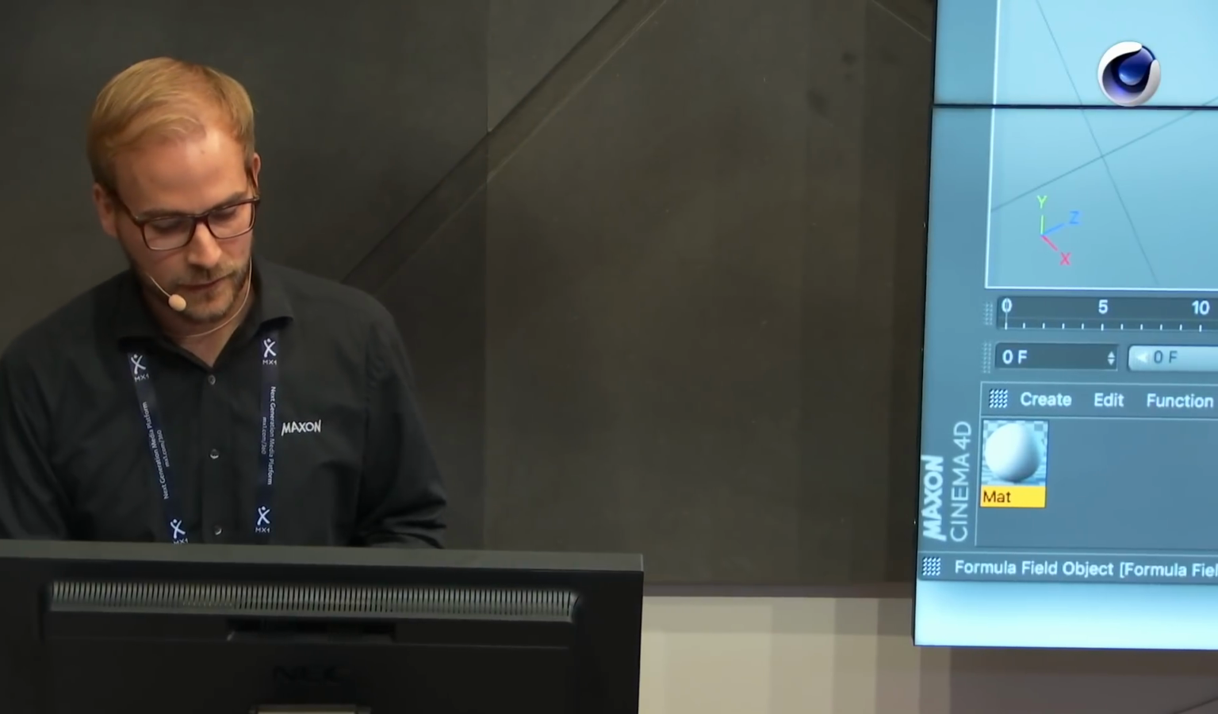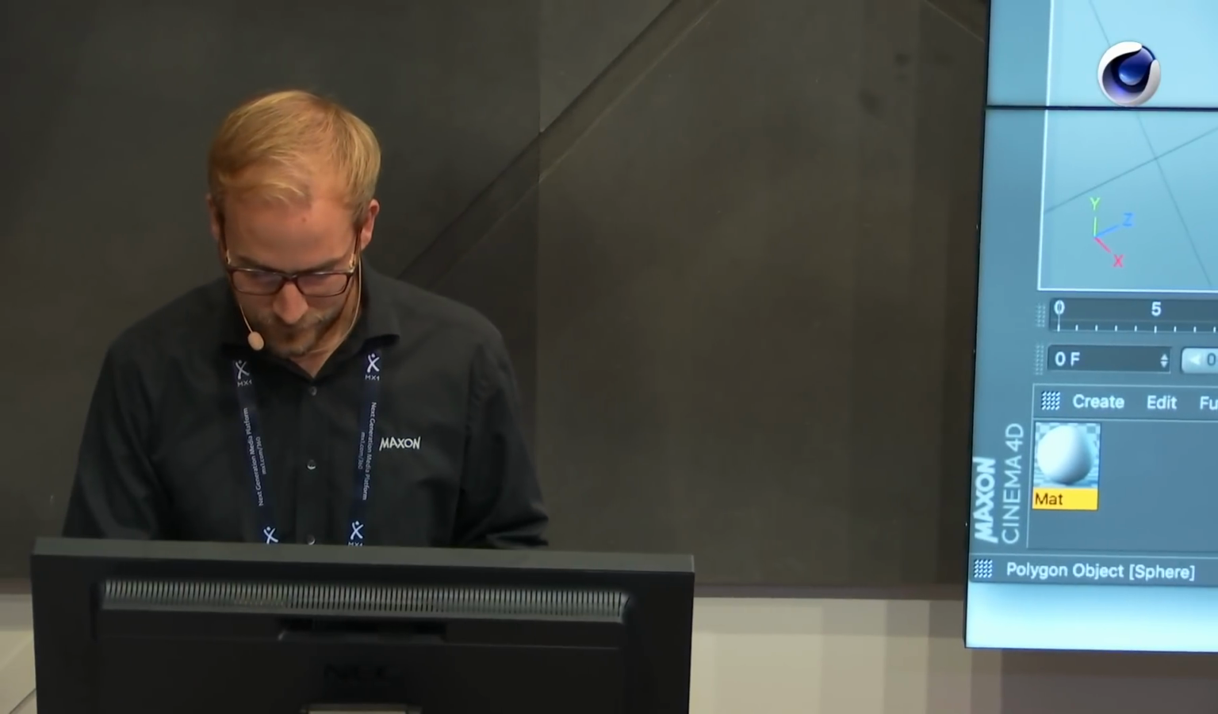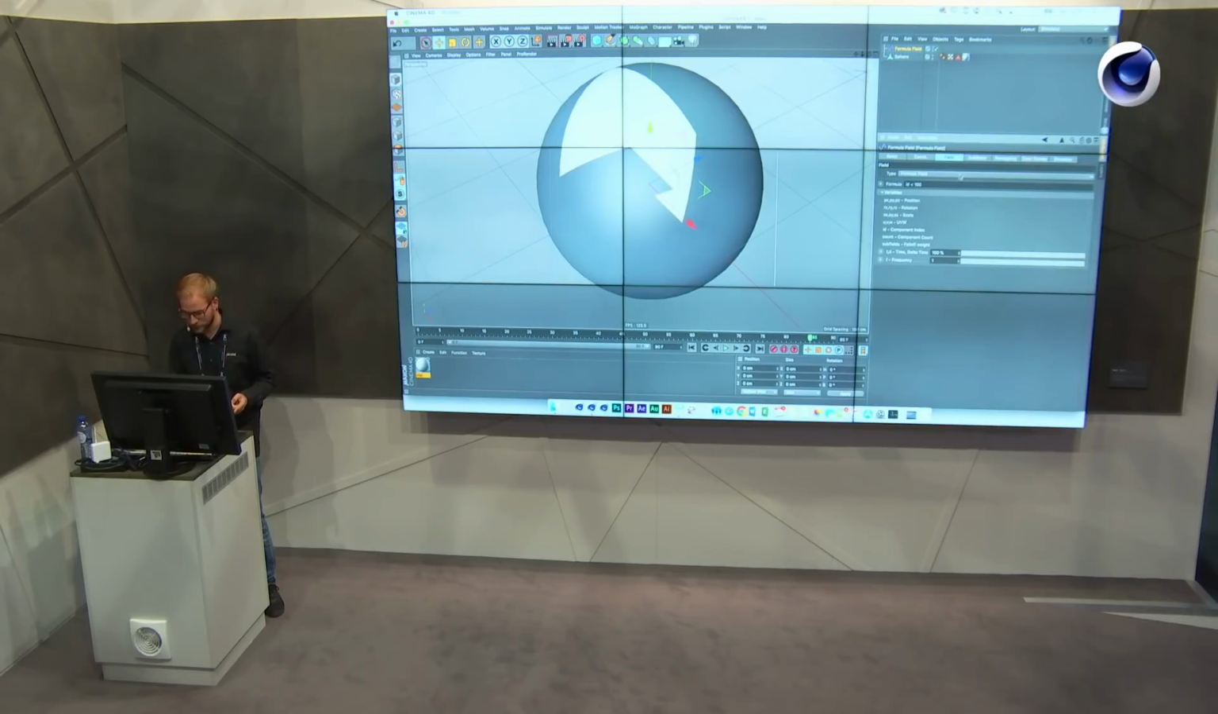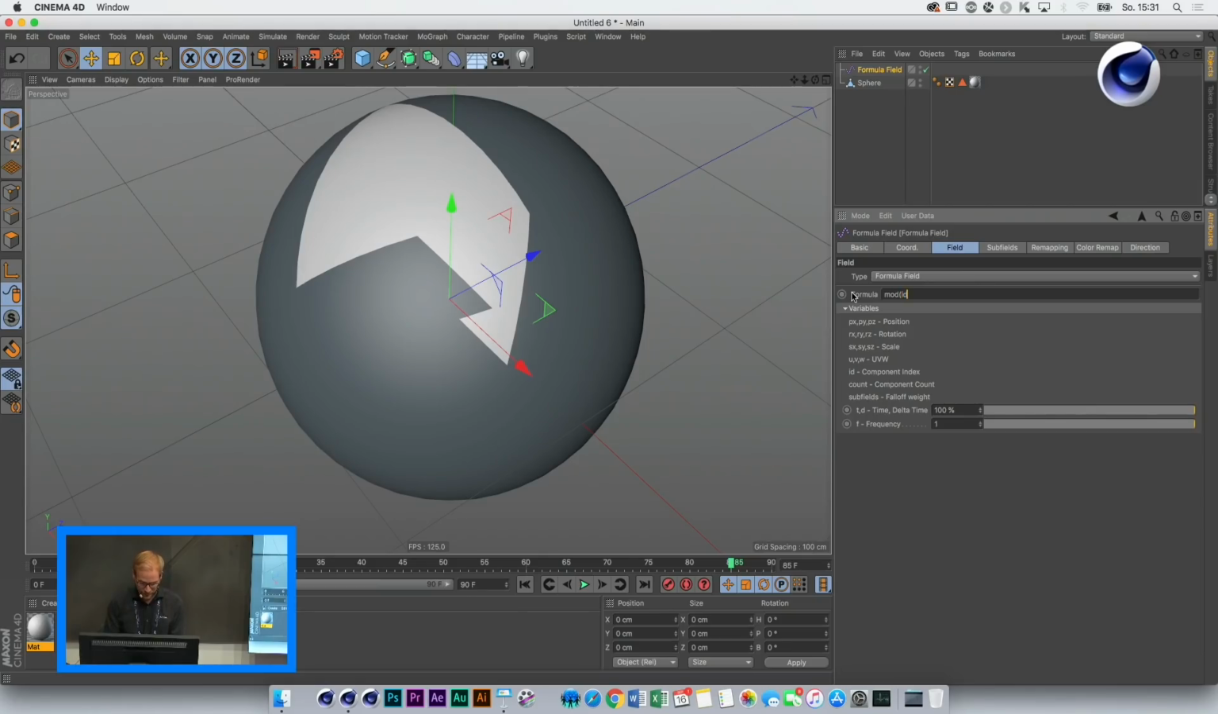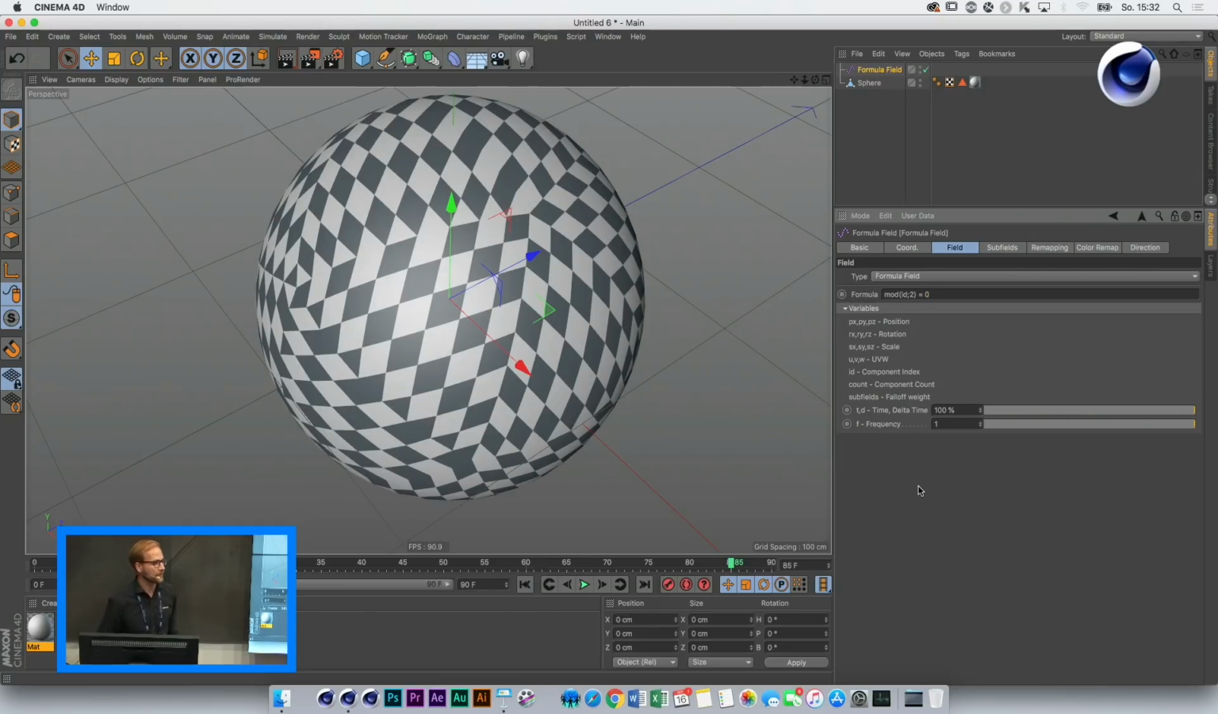So we can use a modulo function in the formula field, which goes like this: modulo, and we want to divide the ID of the polygon by 2, and if the result is 1 or 0, we have to define that, equals 0, then you will select every second polygon.